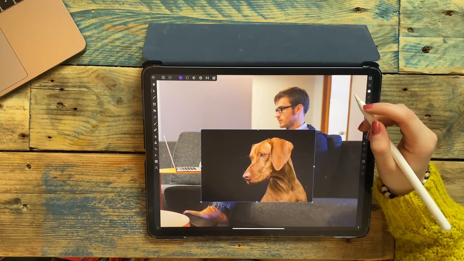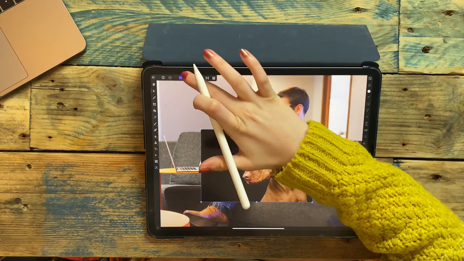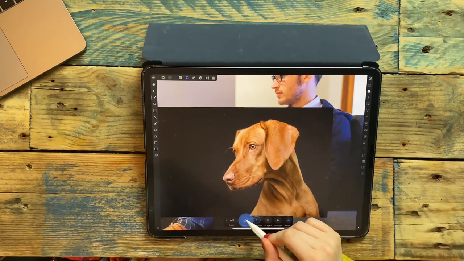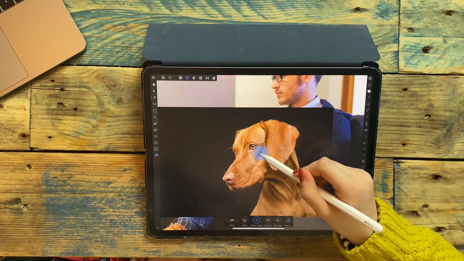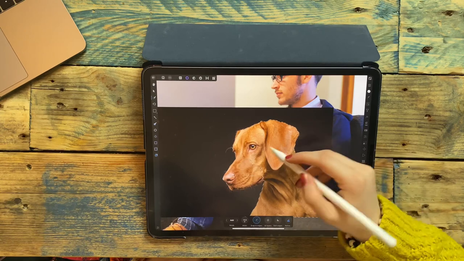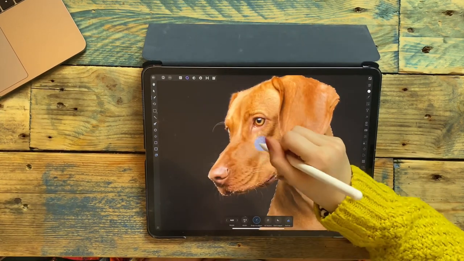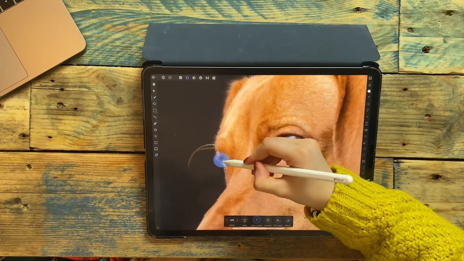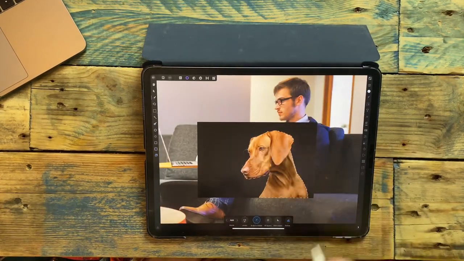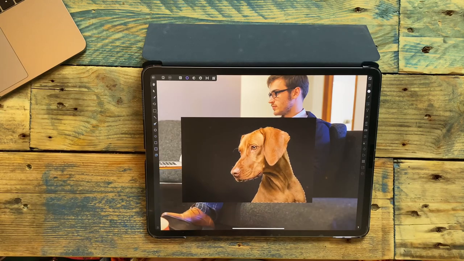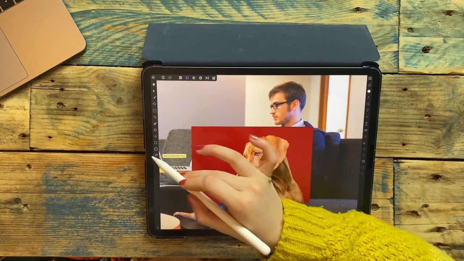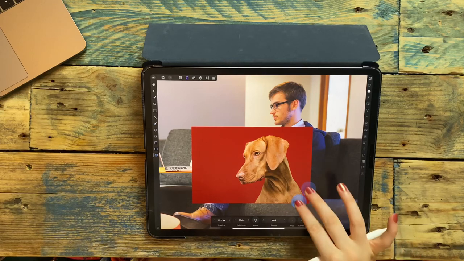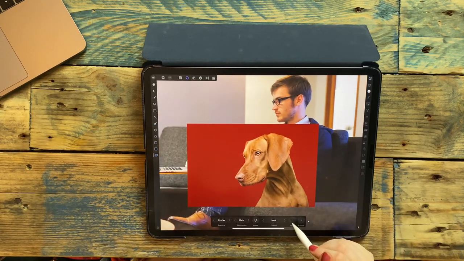And now I want to make a selection around the dog so I can remove the background. So I'm going to go to the selection persona and then I'm clicking on the Smart Selection Brush. And I'm just going to paint over the dog. And then I want to refine the selection a bit, so I'm going to the Refine Selection tool. And then I'm going to change the output to mask. And once I'm happy with it, I'm going to click apply.